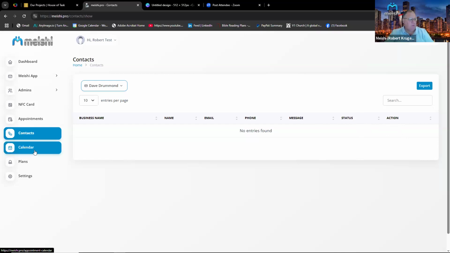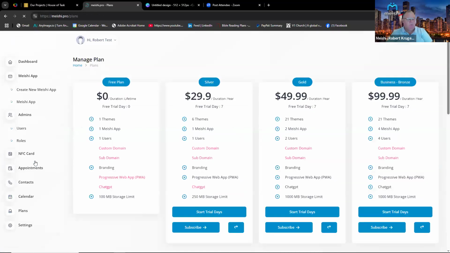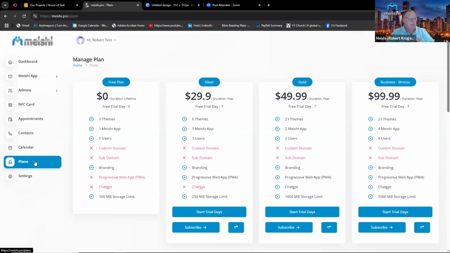Then your calendar will fall in with your appointments section as well, and all your appointments will be shown on the calendar in that section. Then remember, when Bruce talks about the second income stream in Meishi, he's talking about this one. This is for companies that do not want their people to get into network marketing. They want them to focus on what they are doing in their business.